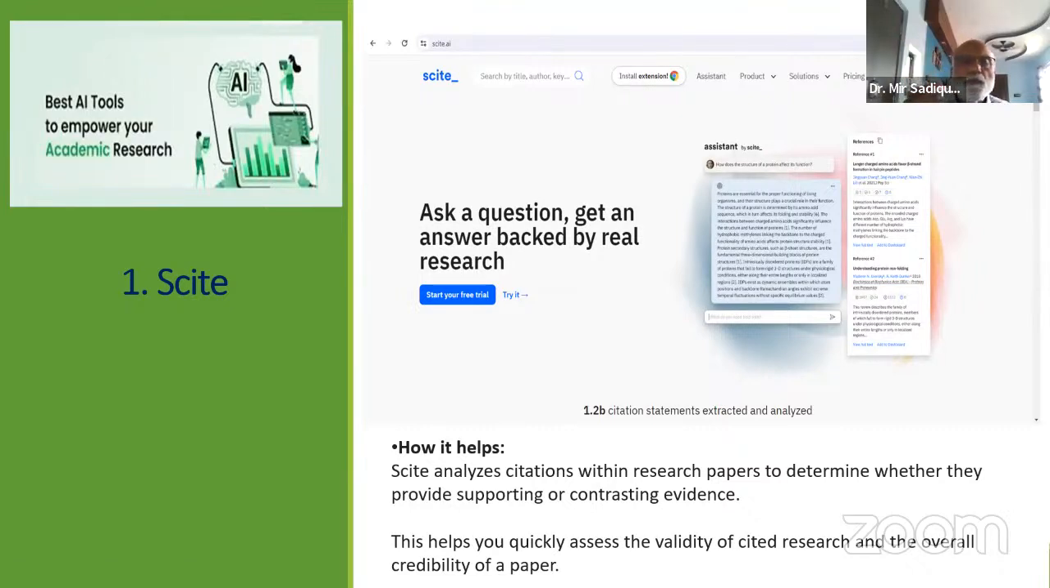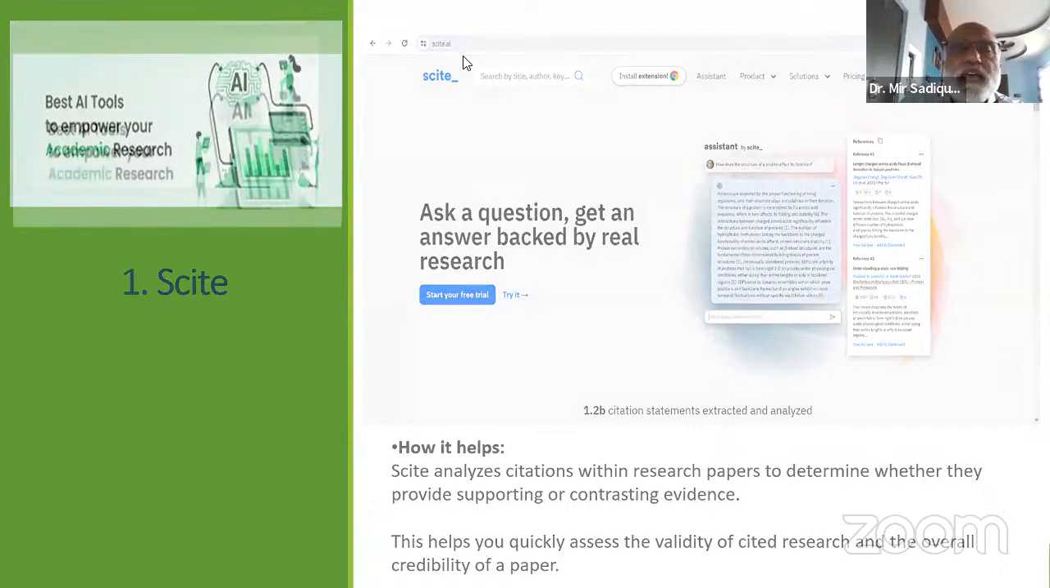Something you have picked up, to what credibility it has, Scite can give that. So the first tool, Scite, available at scite.ai.